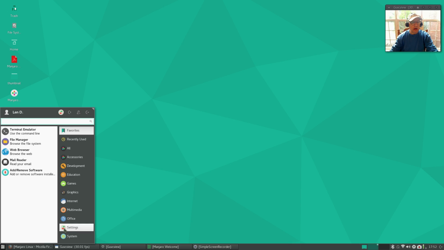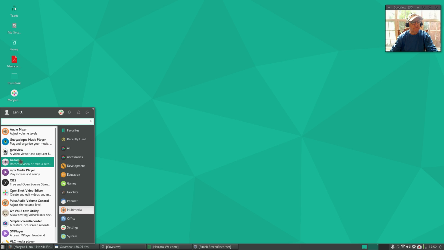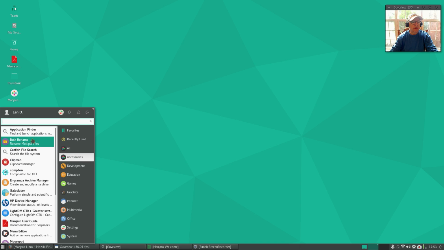So I've installed a few packages on the multimedia side. I installed GeoVC View, Kazam, OBS, OpenShot, SM Player, and Simple Screen Recorder. But all of the day-to-day bases are covered with the install out of the box. You'll just have to add what you need. I am not done adding what I need to turn this into a daily driver, and I'll do that over the series. Let's take a look at accessories: application finder, bulk rename, Catfish, which is a file search, Clipman.